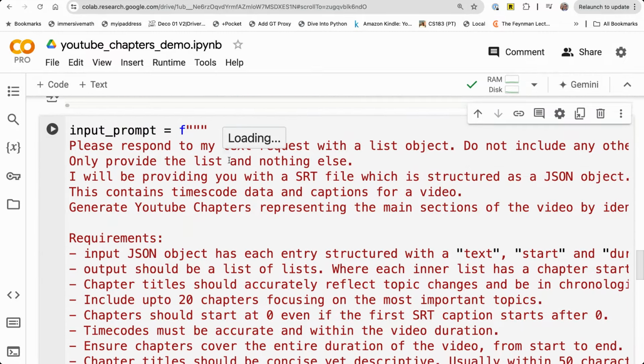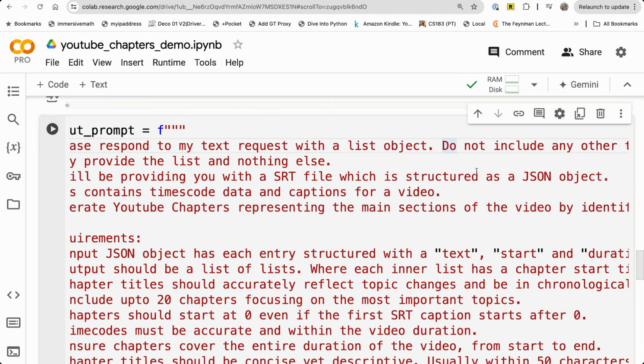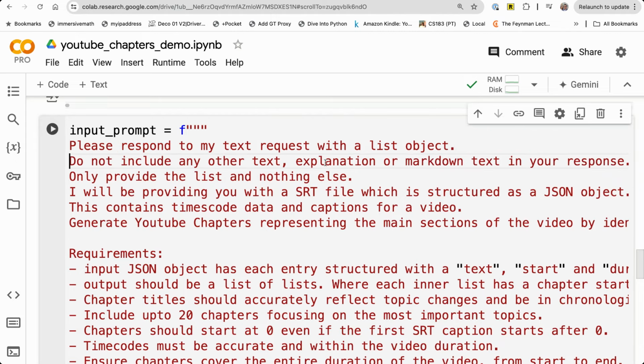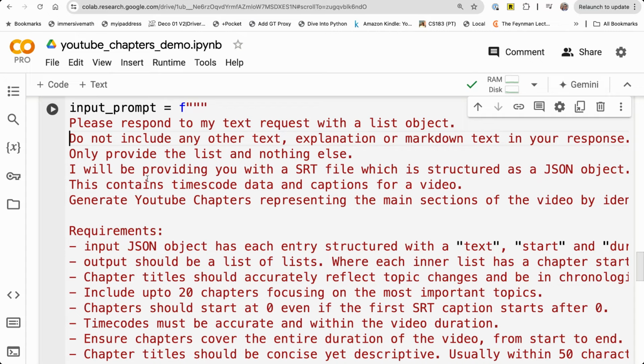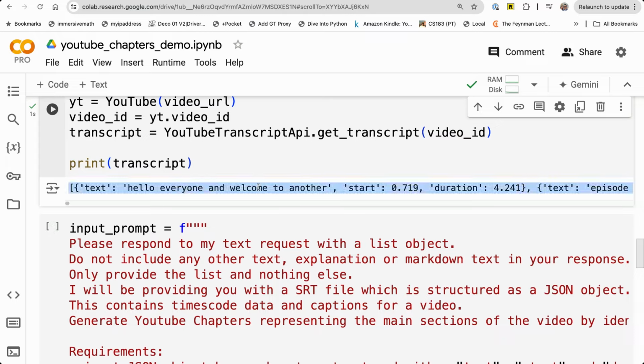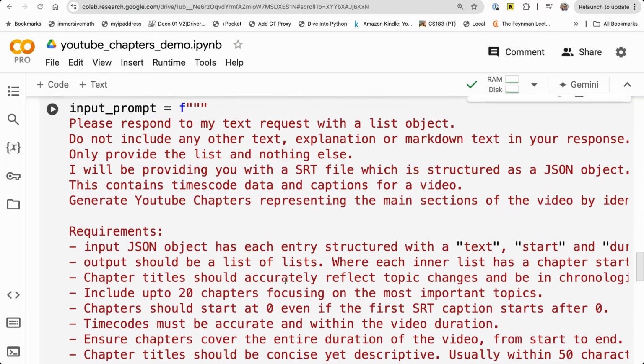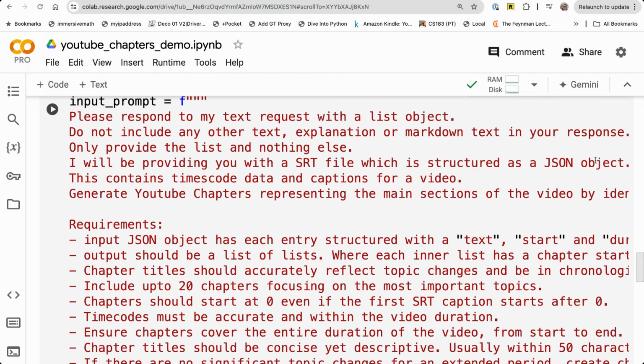I'm saying, hey, this is an F string, so please respond to my text request with a list object. Do not include any other text, explanation, or markdown text in your response. Only provide the list and nothing else. I'll be providing you with an SRT file. This is the format of an SRT file, which is structured as a JSON object. This contains timecode data and captions for a video.